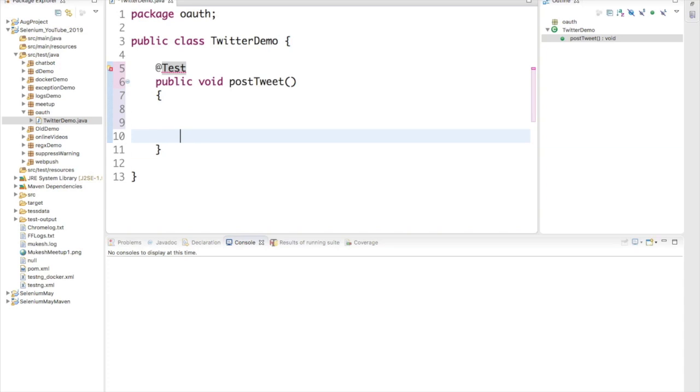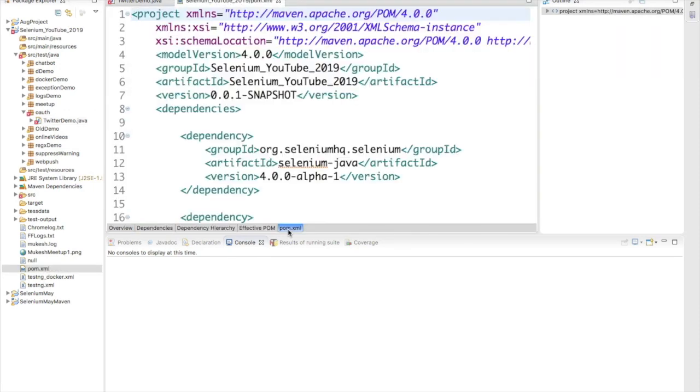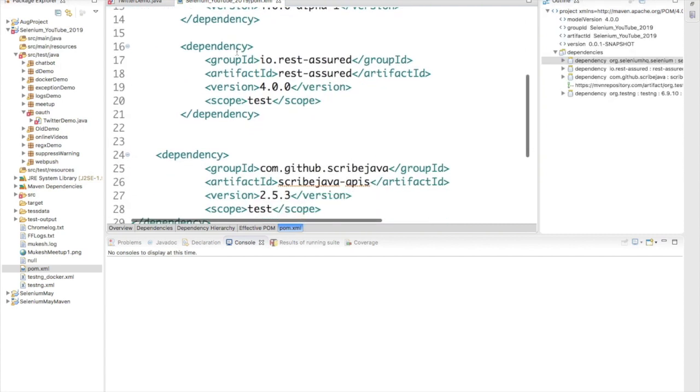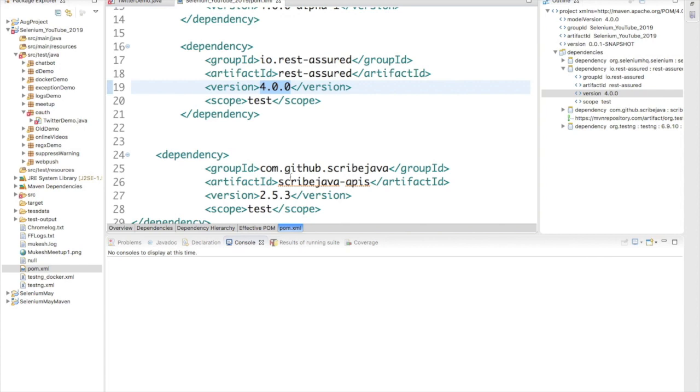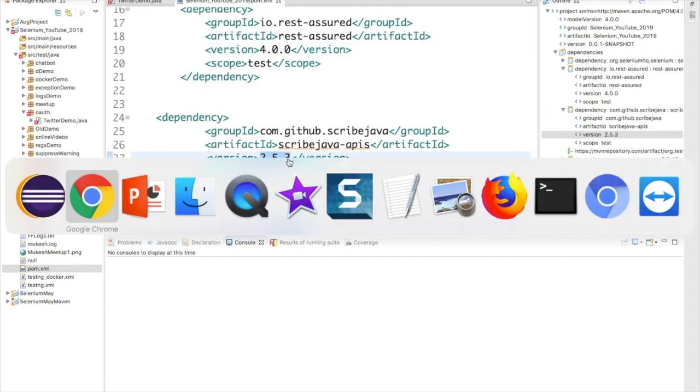And now, before I move into this, let me show you my pom.xml as well and how you can get this. So this is my pom.xml file. You need the rest assured. I'm using the latest one, which is 4.0.0, and I'm using scribe java, which is 2.5.3. If you want, I can show you.